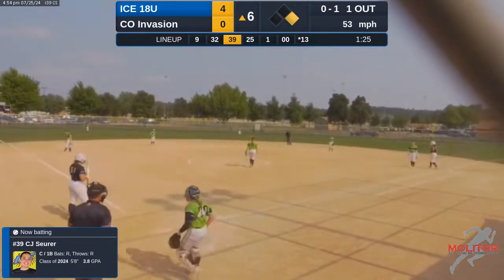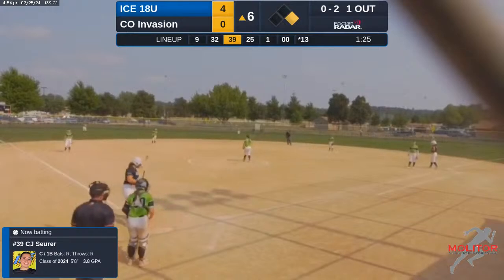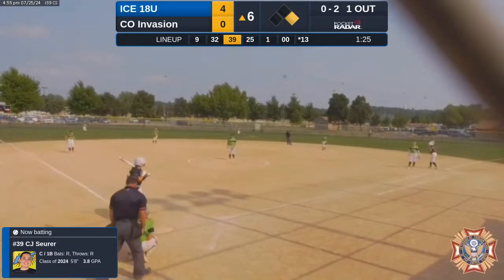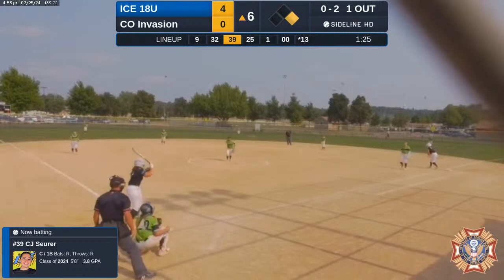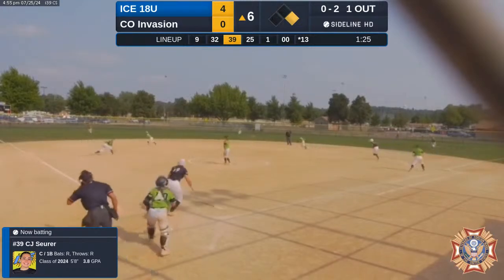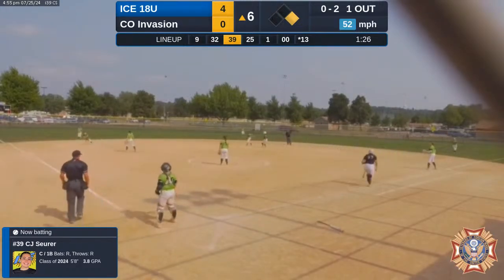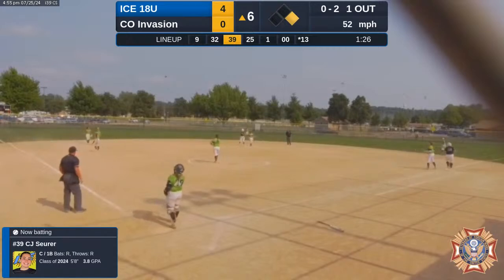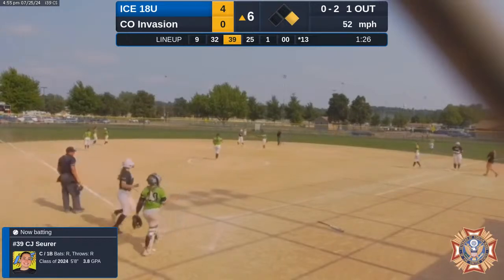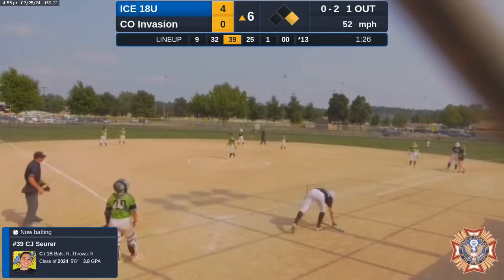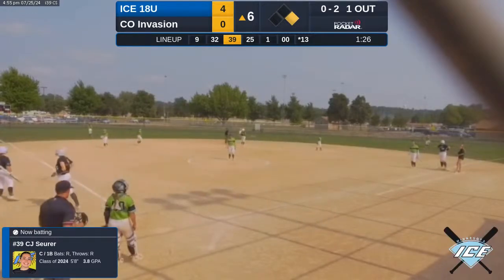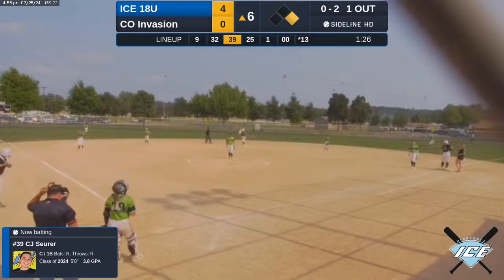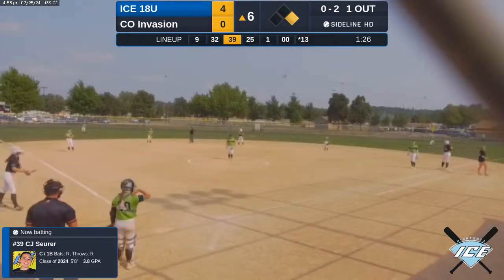I'll have to make an adjustment on the camera here in a bit. Here's a ground ball, going to go past the third baseman, goes into the glove of the shortstop. Sawyer's able to get on. So she's got a single. Again, we'll jump down and adjust that camera here in a moment.